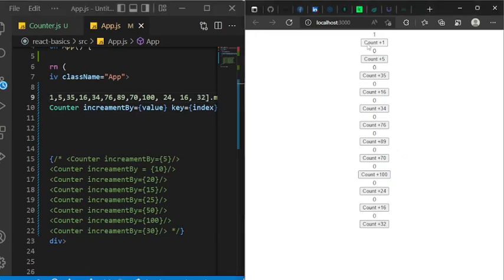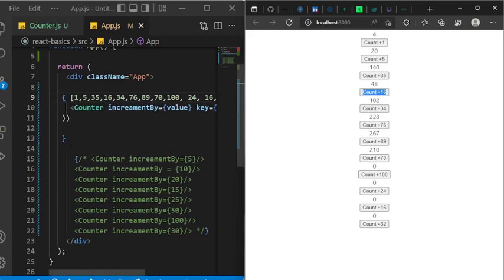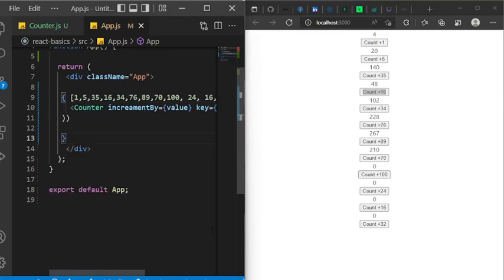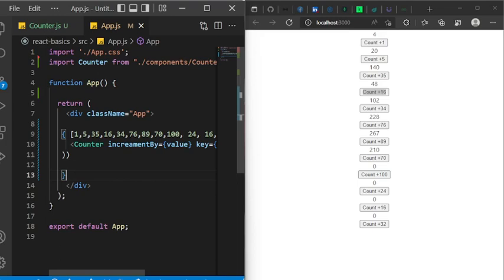So if I click the first one, it will increment by 1. If I click, it will increment by 5. If I click, it will increment by 35. If I click, it will increment by 16, 34, 76, 89, and so on. So basically, doing this, we have shortened our code from some number of lines to basically just 4 lines of code, which looks clean to me.